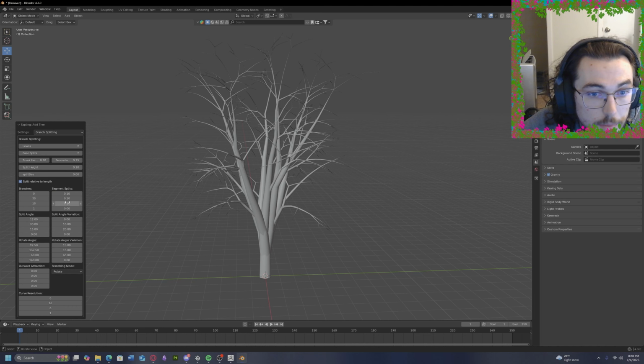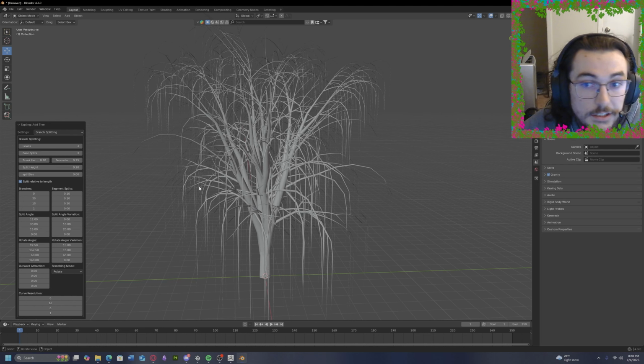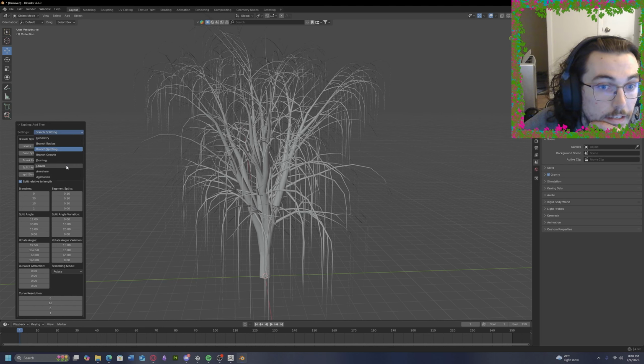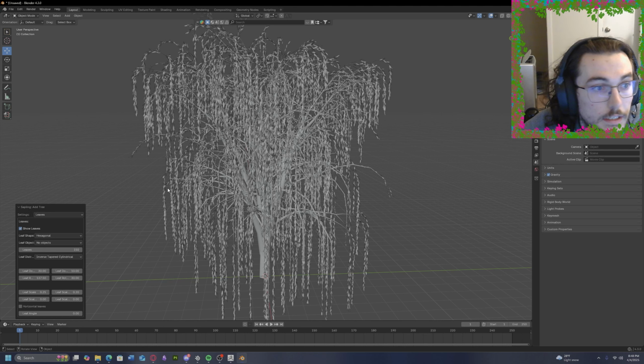If you go to branch splitting and turn the levels and base splits up to 3, it starts looking fucking badass. And yeah, that's exactly what I like, especially in a willow tree. And then to do leaves, it's just right here in the leaves, show leaves, and now you have a leaf tree.